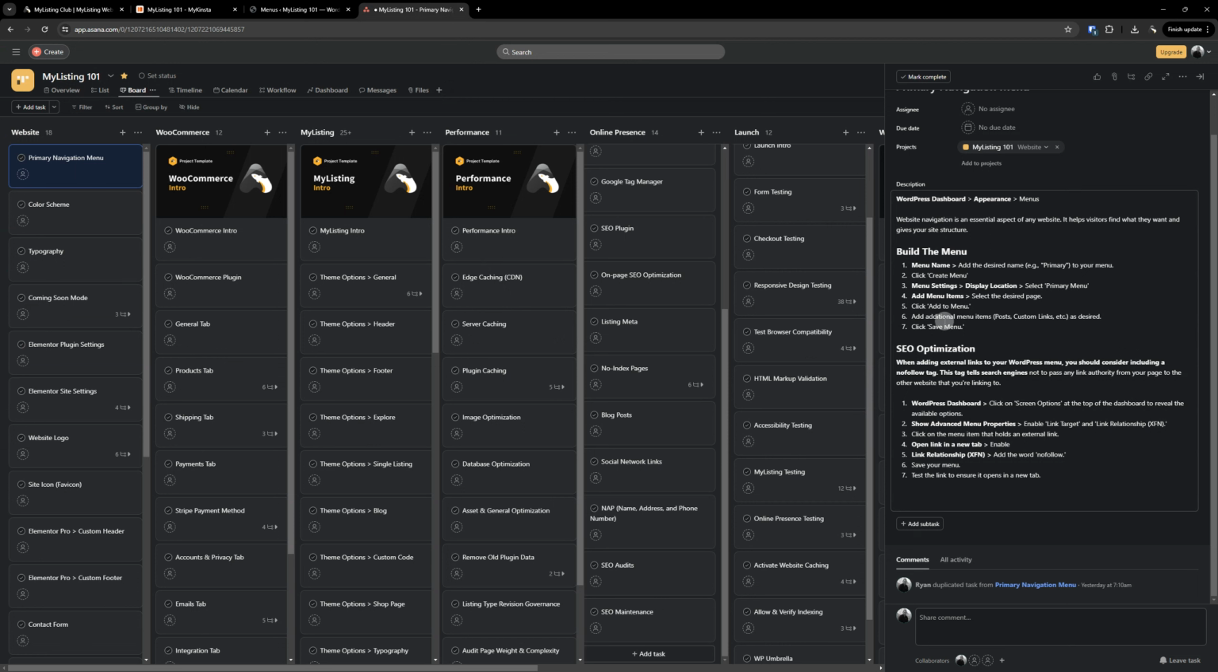Okay, add additional menu items as desired. Click save menu. We've already done that. For SEO optimization, when adding external links to your WordPress menu, you should consider including a no-follow tag. This tag tells search engines not to pass any link authority from your page or post to the other website that you're linking to. So I'm going to show you how to set that up.